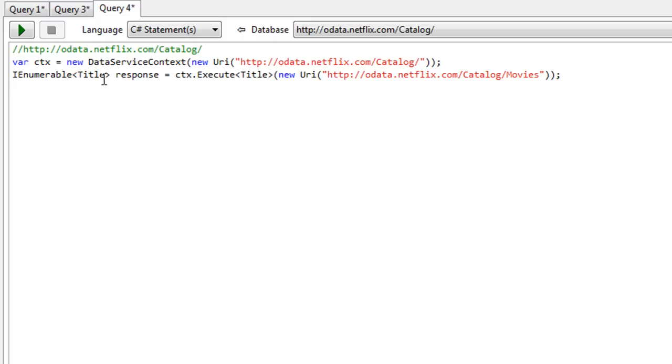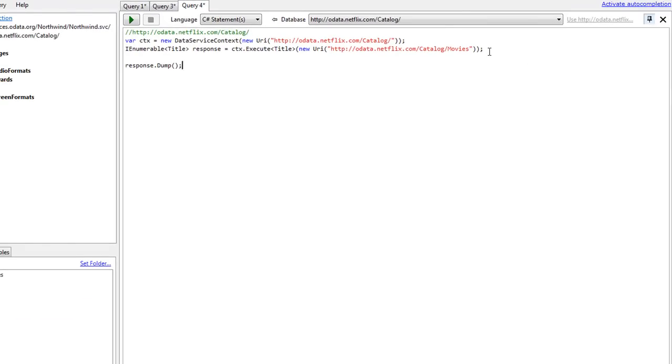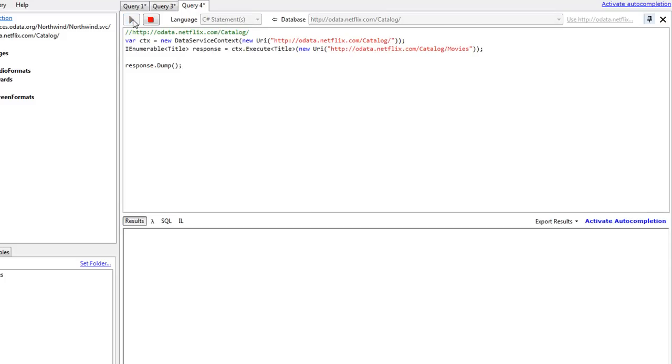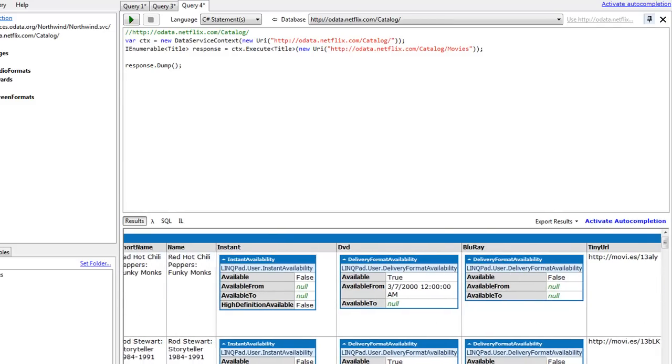One thing to note here is that the result of the movies operation is a list of title entities. So I strongly typed the Execute method here to return IEnumerable of Title. Now I am going to display the response. Actually, this Dump method is something related to LinqPad. It's an extension method attached to IEnumerable types to display the results, as we will see now. And here we are. This is the result returned from the service operation.